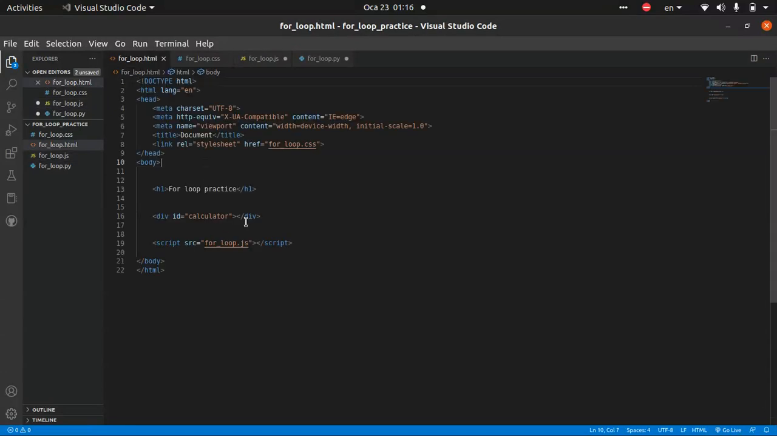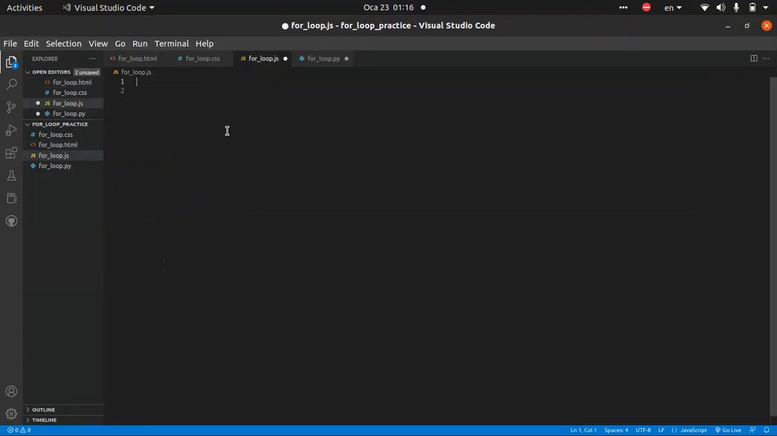So we have here the div. I can also do it with a paragraph like that. We can work with a paragraph too. Let's add an id like calculator. Okay, we already referenced our JavaScript here. Yeah, we can continue. Now let's write for, i equals 0, i is less than 13. Okay, then what?